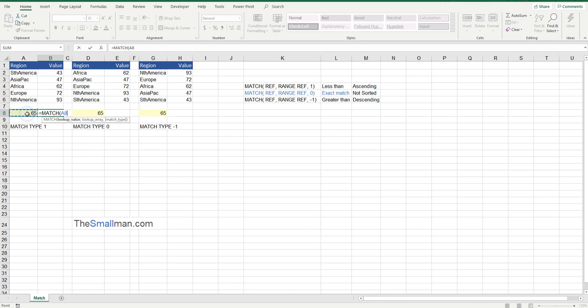Now we look for the value that we're looking for. So it says lookup value, which is just our reference. So what are we looking for? And then we type a comma, and then the lookup array is just a range where that value is supposed to live. So we highlight the cells from B2 to B6.